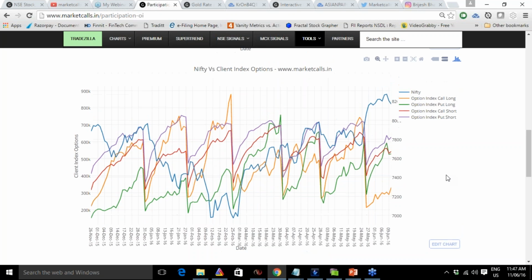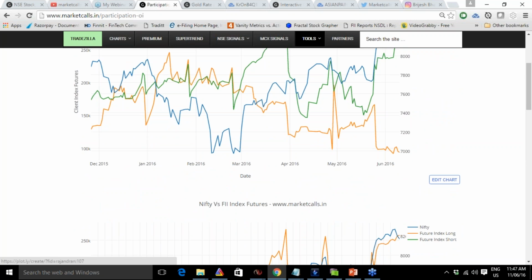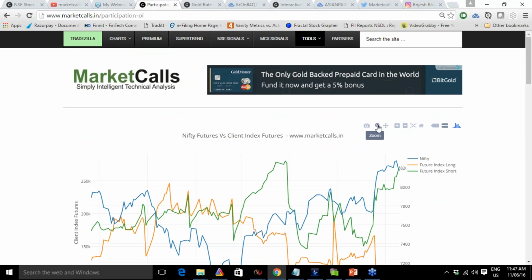So again, this is an interesting page which I would like to monitor on a day-to-day basis to track the behavior of markets and market participants. Again, there is a snapshot tool available here.